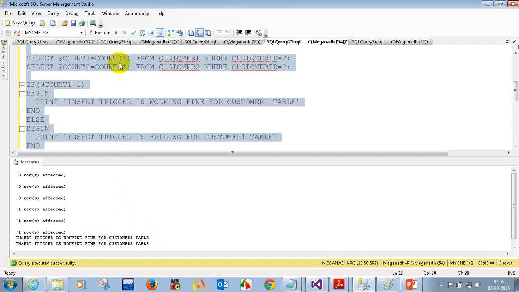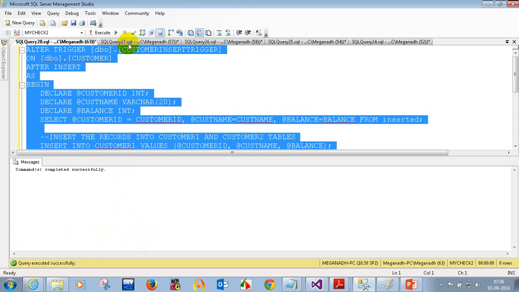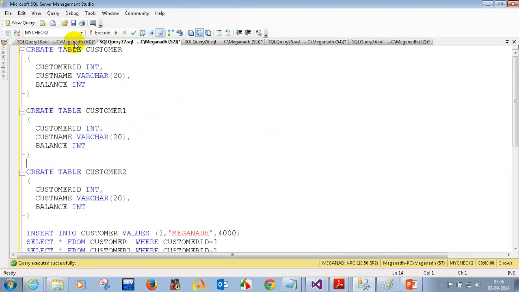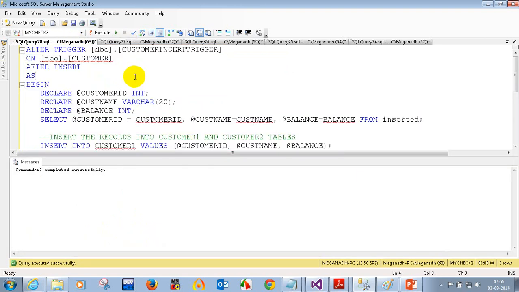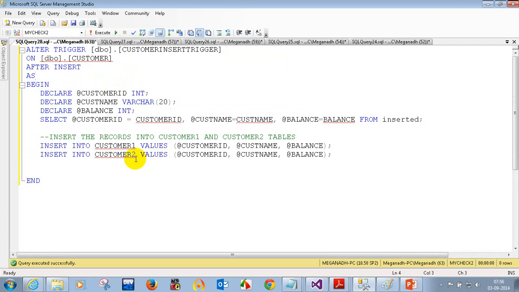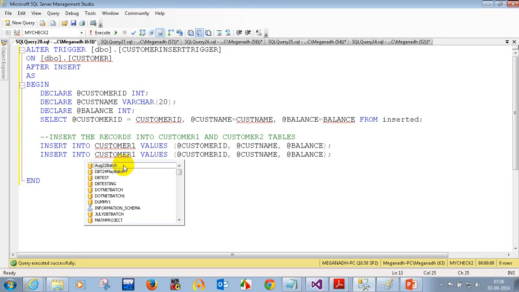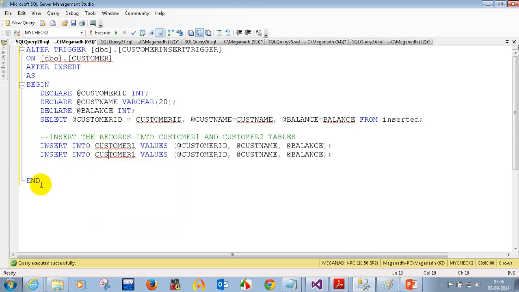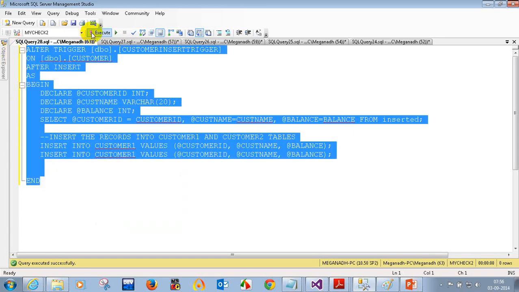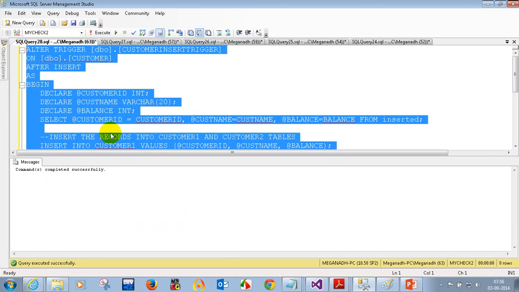Okay, now let me ask a question to all of you. Let me see how many of you will tell correctly. Imagine by mistake, instead of customer 2, the developer has put customer 1 in both places. If I execute this now, in which tables should the insert trigger fail? Will it fail in the customer 1 table or the customer 2 table?